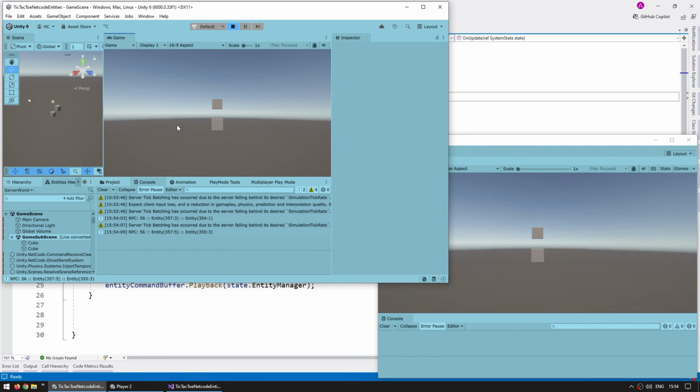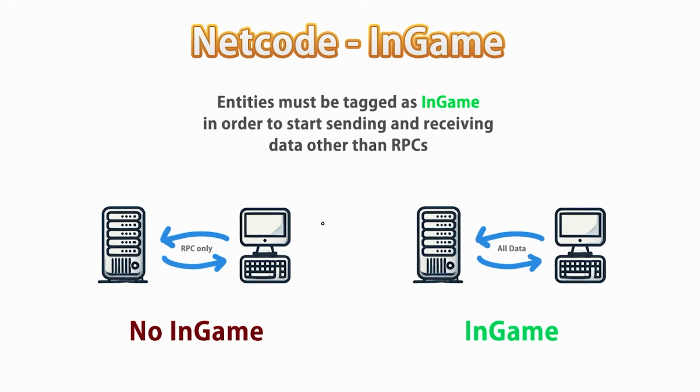In order to synchronize that kind of data, we need to first learn about the concept of in-game. Now, this is a term from Netcode for Entities. It's basically what tells the Netcode system to start synchronizing some constant data. Before the connection is marked as in-game, the only thing we can send are just RPCs, and after we do set it up as in-game, then we can synchronize all data.